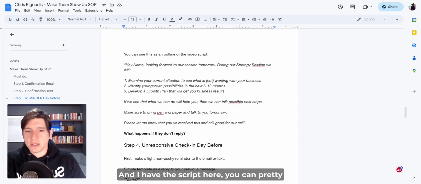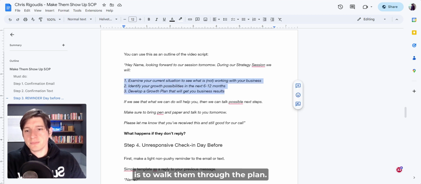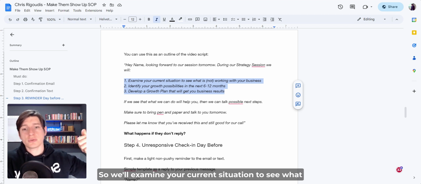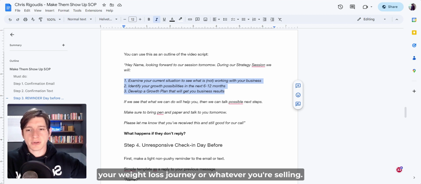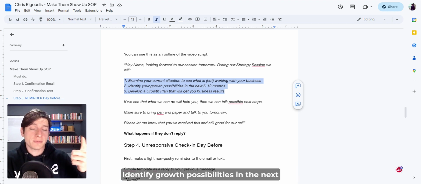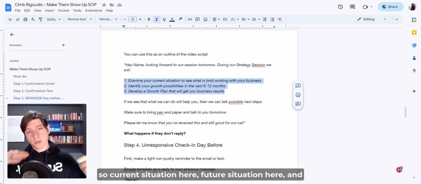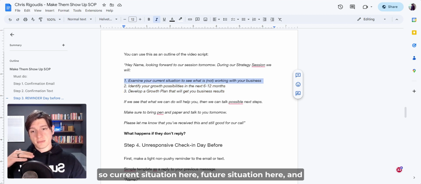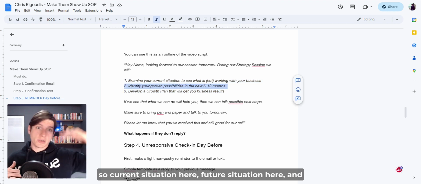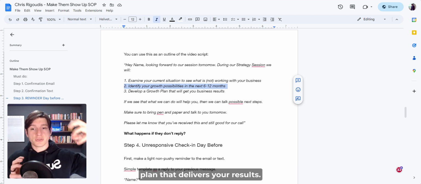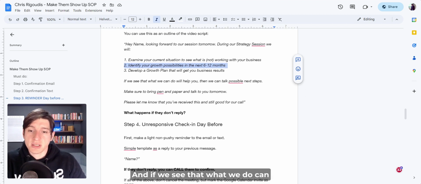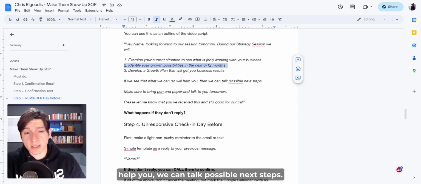And I have the script here. You can pretty much deploy it into your process. But the idea is to walk them through the plan. So we'll examine your current situation to see what is working, what's not working with your business or your weight loss journey or whatever you're selling. Identify growth possibilities in the next 12 months. So current situation here, future situation here, and their goals and outcomes, and develop a growth plan that delivers you results. And if we see that what we do can help you, we can talk possible next steps.